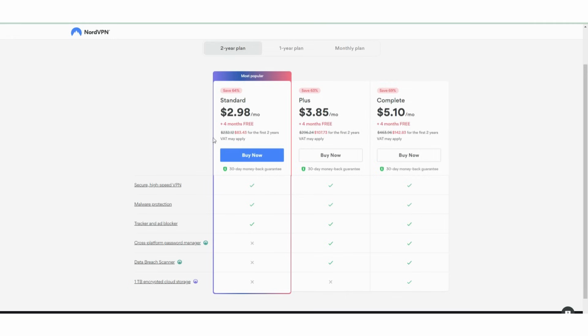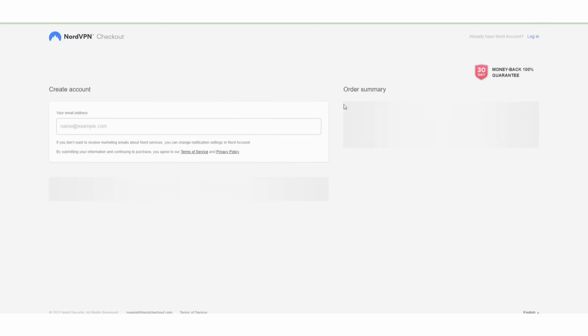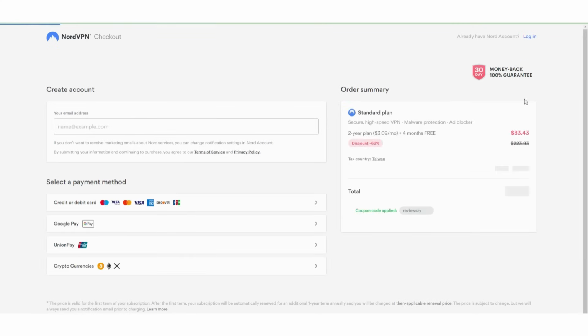Now let's pretend that we're going to get, for example, the standard plan. Let me show you the page right here. Once you're on this page, all you have to do is click on Buy Now, and you'll then be taken to the checkout page where you'll be able to select different kinds of payment methods. You even have cryptocurrency payment over here that's enabled, and it's only $83.43 for 2 years.